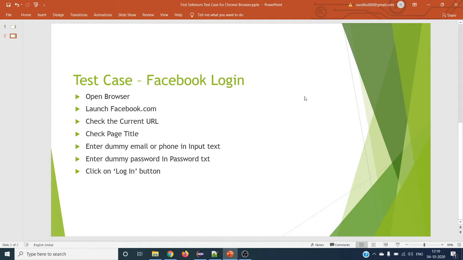Then what we are going to do is enter the username and password and click on the login button. We are going to use a dummy email and a dummy password, so it is going to throw an error. Okay, let's get started with the test case.